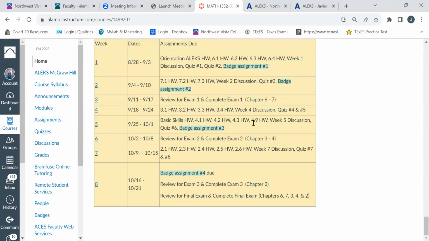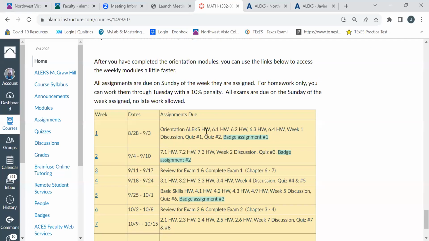If you're late with homework, homework is the only thing that you're going to be allowed to turn in late. Initially, homeworks will be due on Sunday by 11:59. If you are late, you have until Tuesday to submit the homework, but with a 10% penalty. So make sure that you complete all your material by Sunday 11:59, and that happens every week. Every week you'll have something due by Sunday.